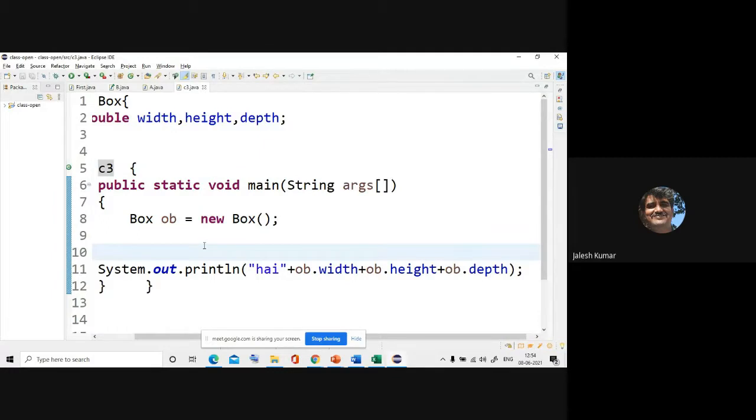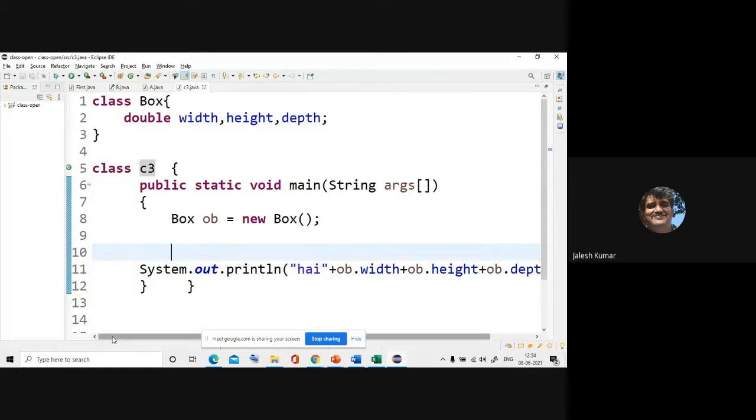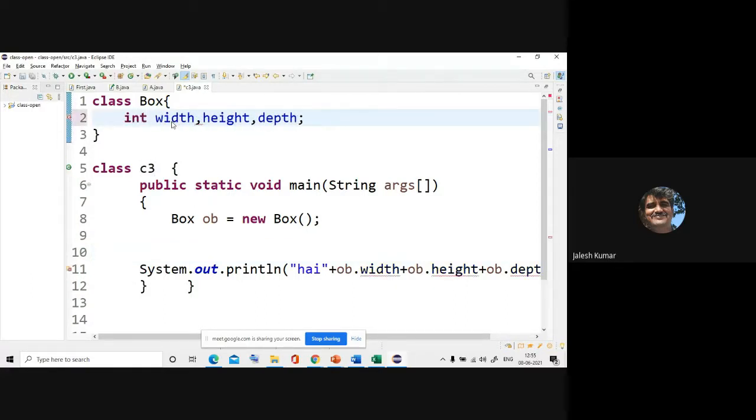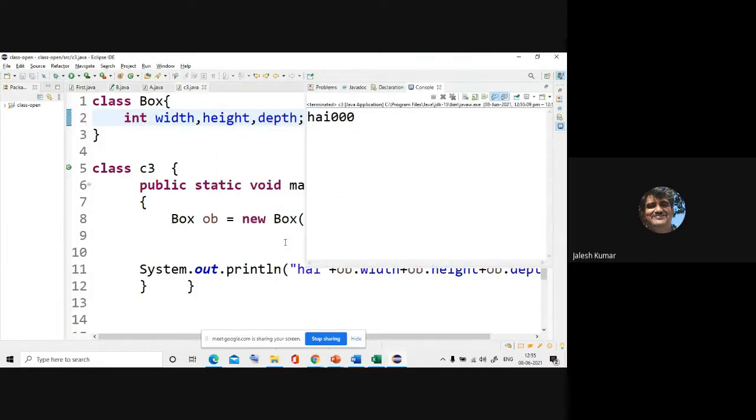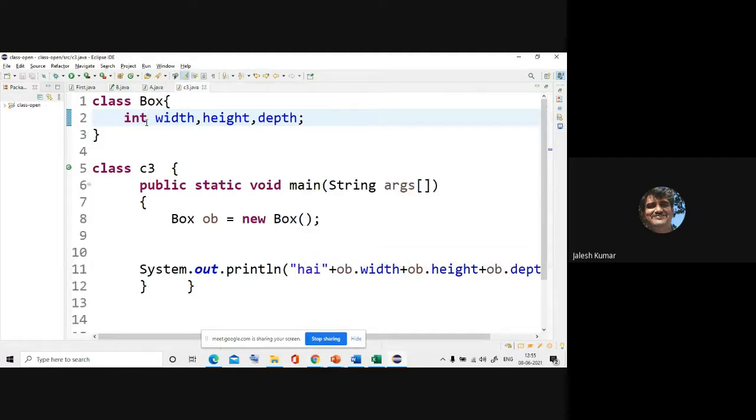See, by default, it is printing the value. Why is it so? It is because using the new operator, I allocated memory for box. As I allocated, initialization is done automatically. It initializes all the double types to 0.0. If I declare integer type, just I'll show you. Instead of double, if I give int, what does it print? It prints 0, 0, 0. As it is double, it is printing 0.0 like that.